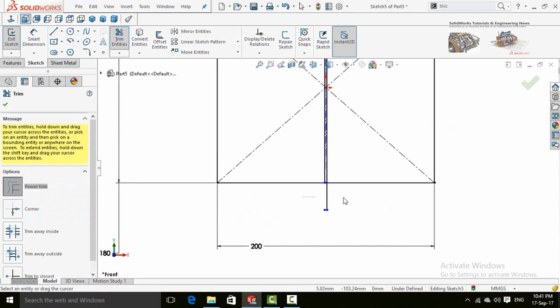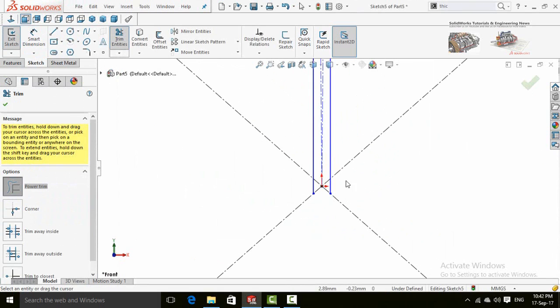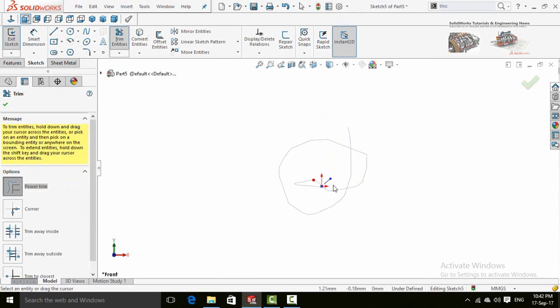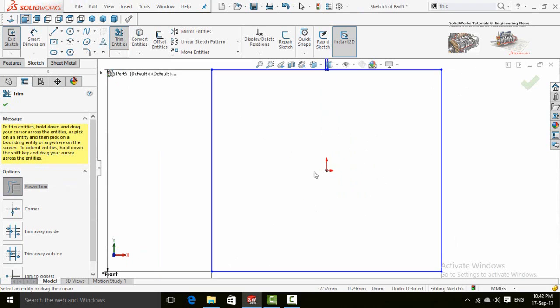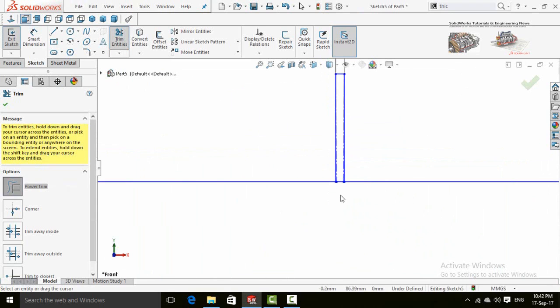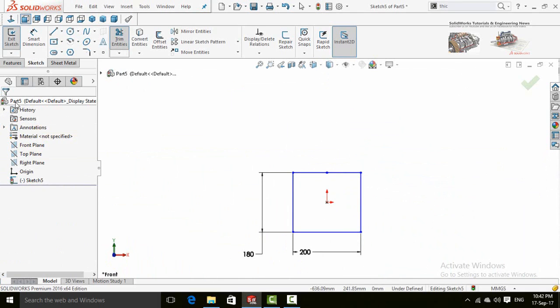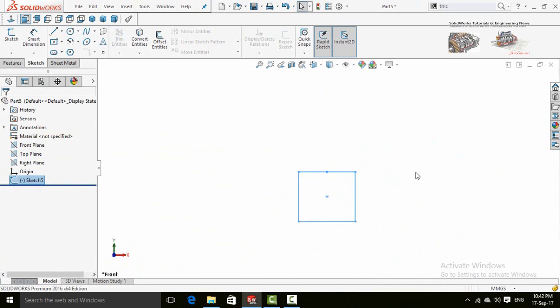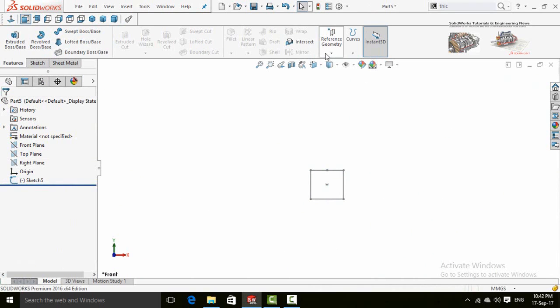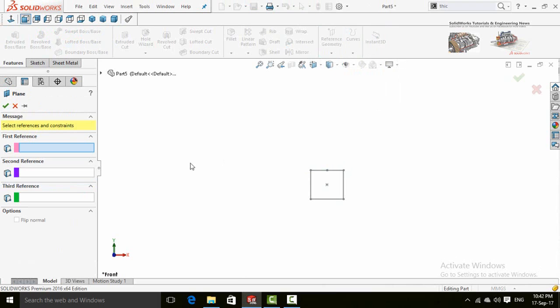Use trim entities. Trim these extra lines. Press OK button and again save and exit from sketch. Now in the features tab, drop down this reference geometry arrow and then select plane.